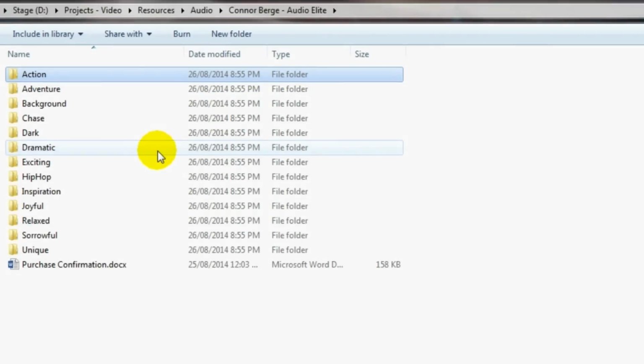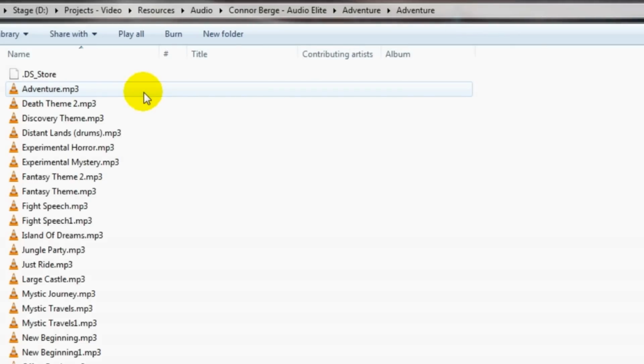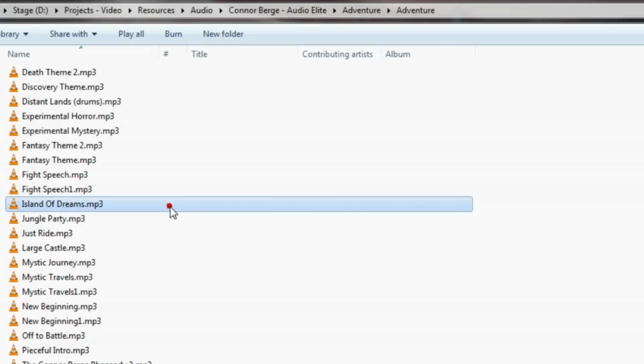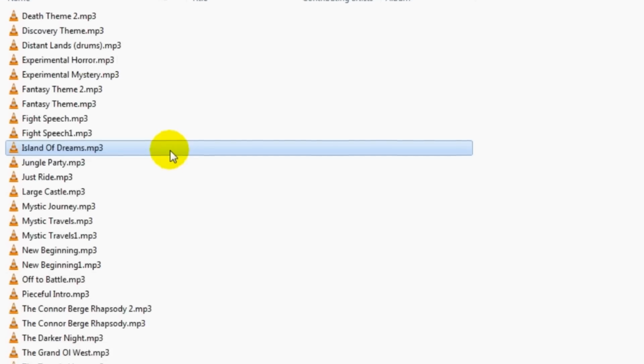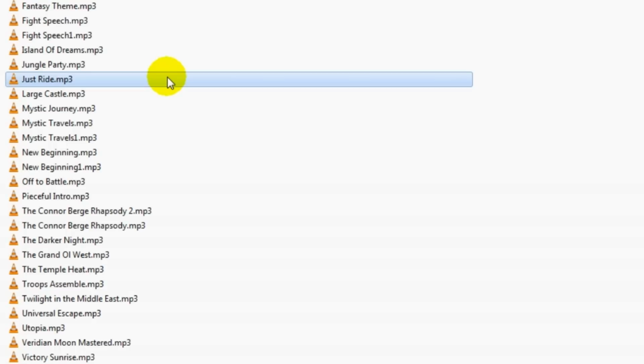And here's where the pack differentiates from packs like Pro Scores. If you're not trying to make an action movie, but maybe the next Indiana Jones, without aliens please, you can hop into the Adventures folder. In here you'll find really cool adventure feeling themes like Island of Dreams. Or Just Right.